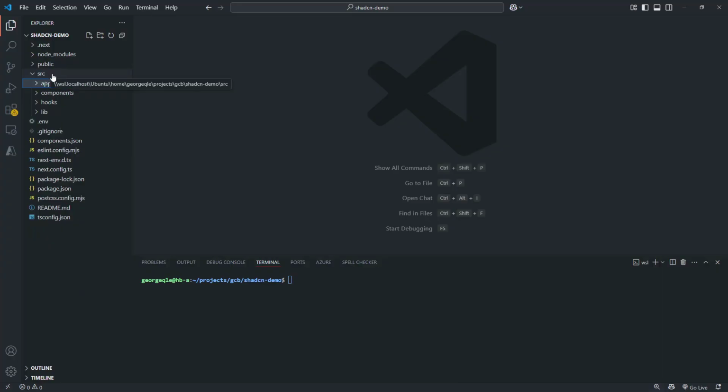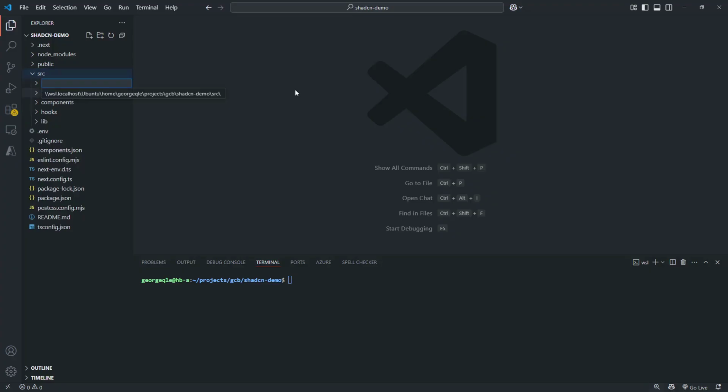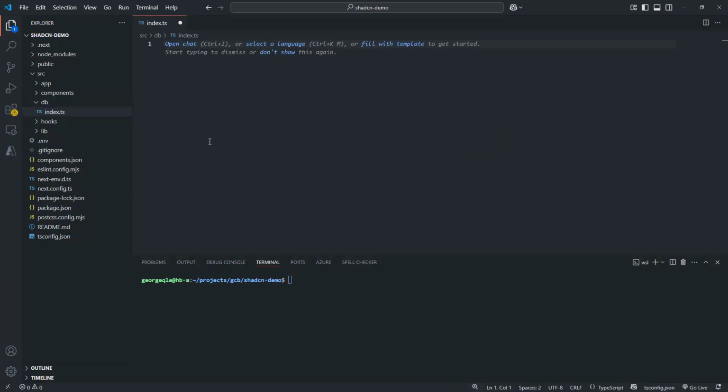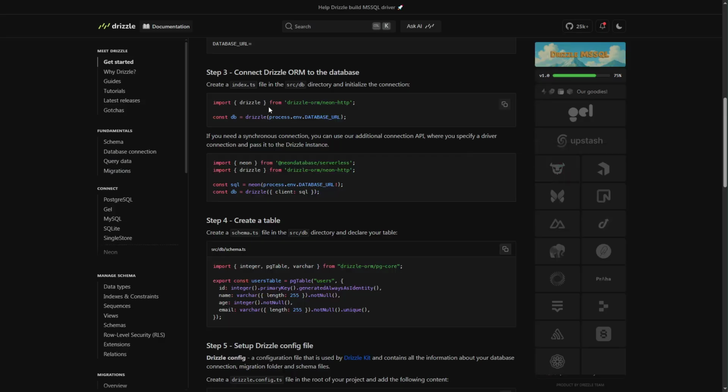And at the source level here, we're going to right-click, New Folder, and add one, db, as they instruct. Inside of this db folder, we're going to add a new file, index.ts, and then we're going to paste in the code that they provide. Make sure that you are providing this top one, not this bottom one.